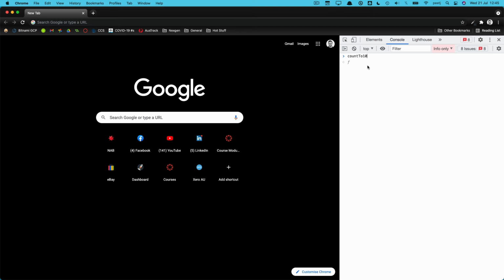You haven't asked it to run countTo10. You just said, what is countTo10? So if I hit enter now, it says, well, it's a function. There you go. What else do you want to know? So don't expect it to run if you just type that. If you want it to run, you actually have to append the parentheses on the end. Now that will run the function. And now it's not giving us an answer yet because it doesn't know what the answer is going to be.